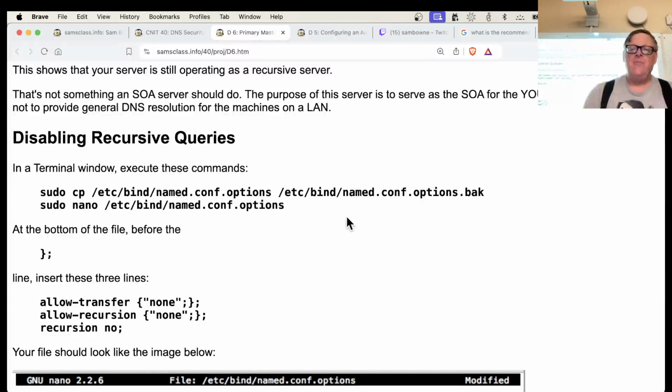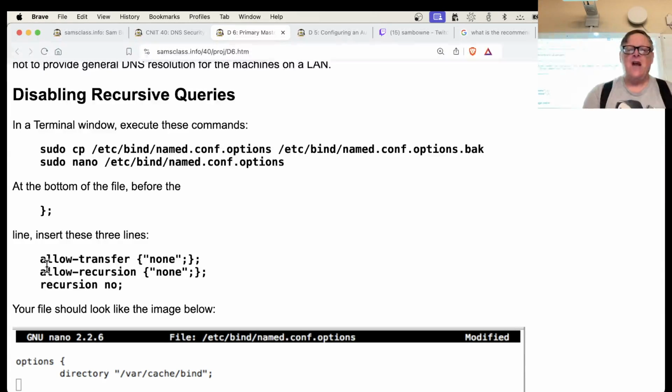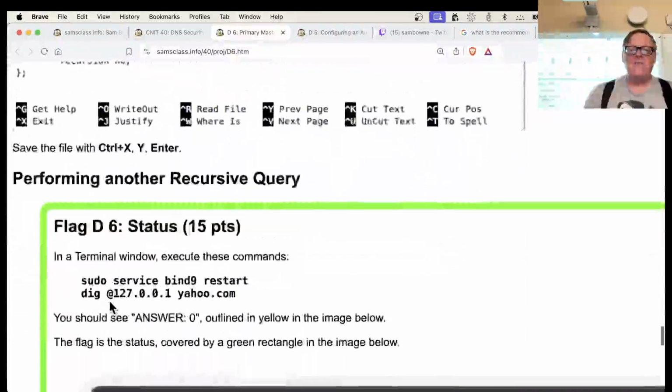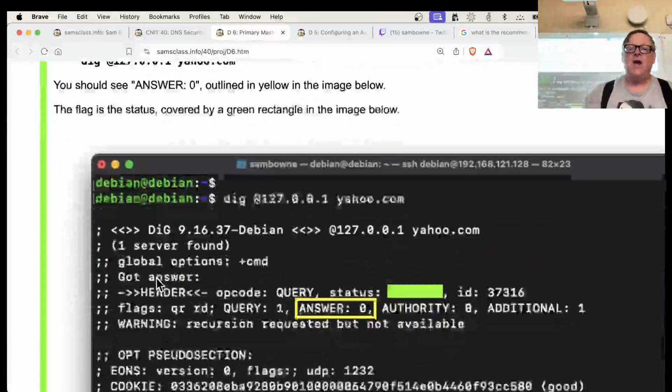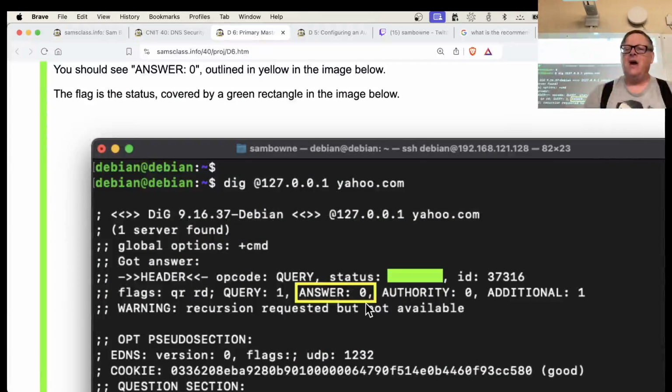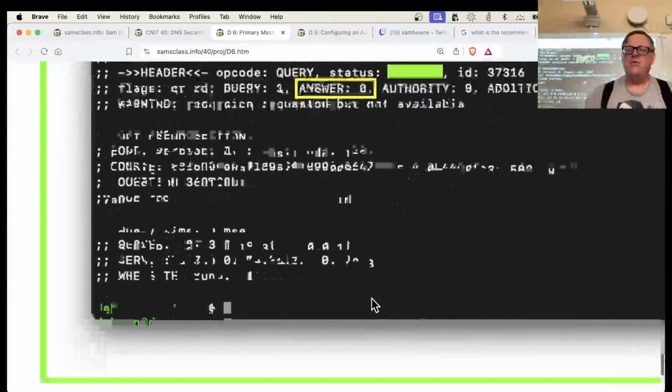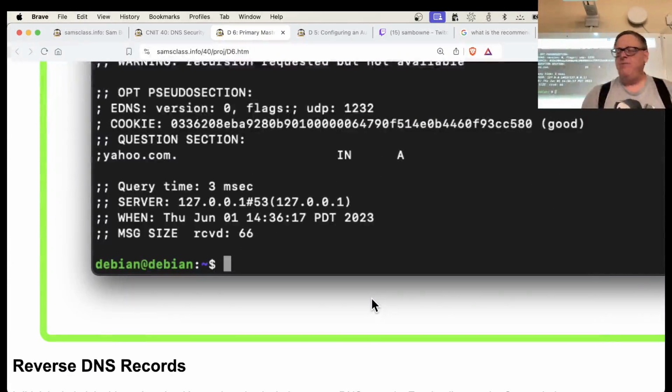So to do that, you have to go into your named.conf.options and add these lines where you turn off zone transfers and you turn off recursion. And then you restart BIND again, and now you will get no answer from yahoo.com, because you're not allowing recursive requests. So it's very much the same.